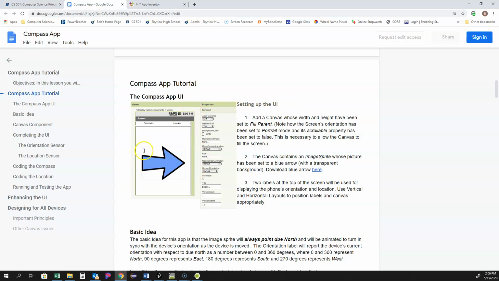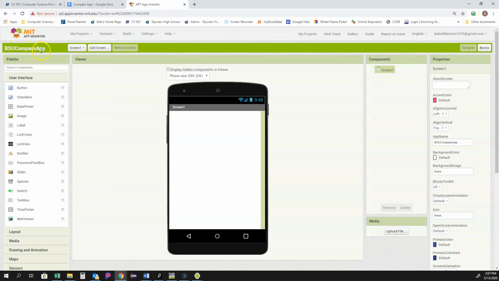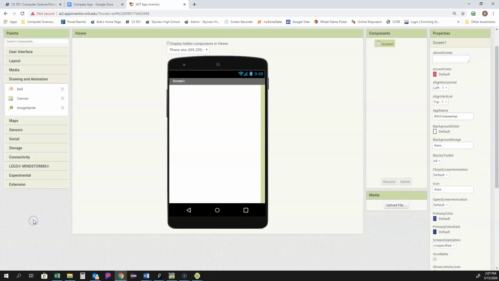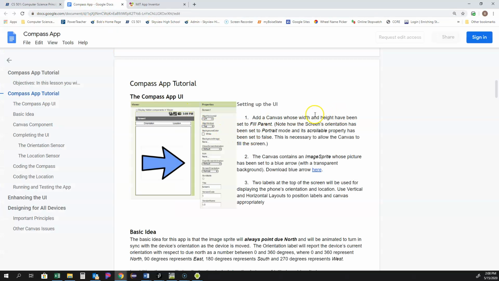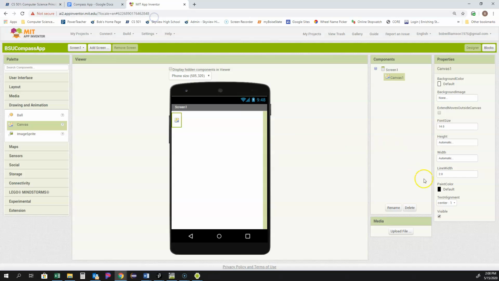Setting up our user interface, we should have it looking somewhat like this. We need to add a canvas, and we're going to fill parent, and let's see if we can get that rolling right now. Okay, so I've created a new project called BSU Compass App, and what we need to do now is to bring in a canvas, and we want to set the width and height to fill parent.